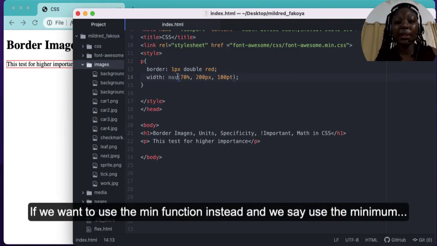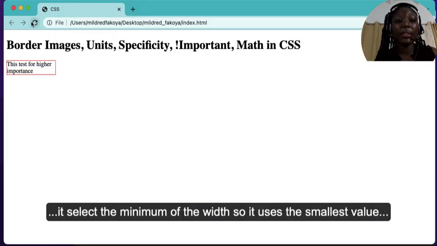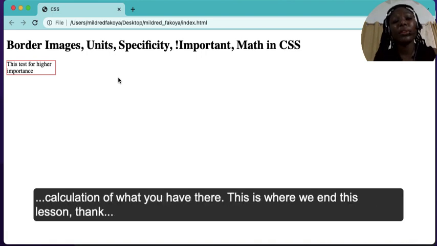If we want to use the min function instead, and we say use the minimum of these 3 values, save, refresh, and we have it select the minimum of the width. So it uses the smallest value when you use min, max for maximum value, and when you use calc, it does the arithmetic calculation of what you have there.